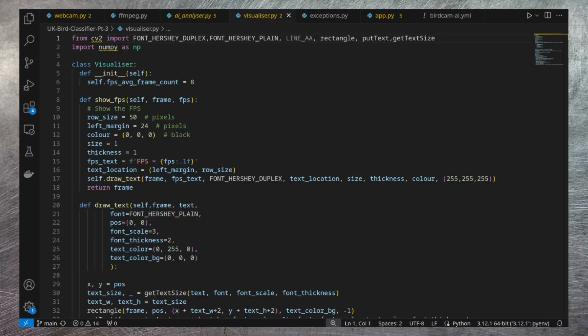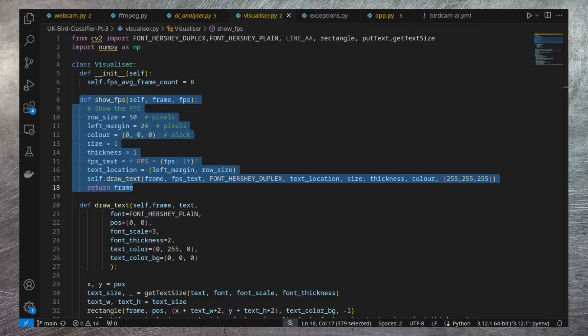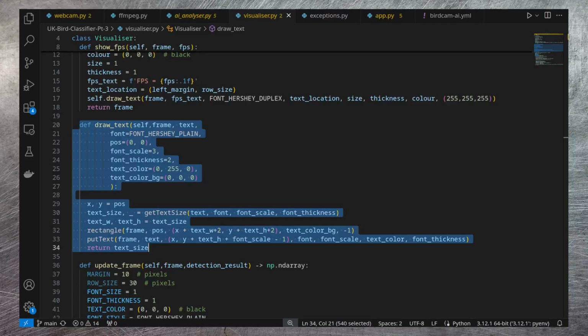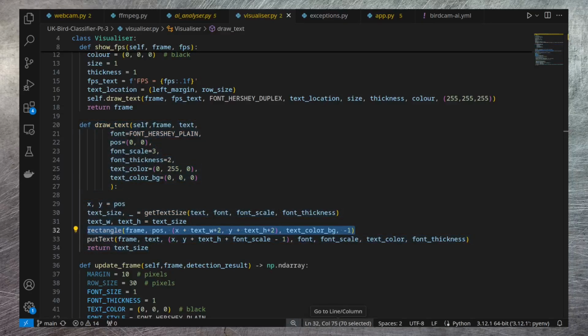The next class here is what I call my visualizer. This is the code that will actually annotate the frame, showing you what the current frames per second is, and also actually labeling where the birds are. Now I show the frames per second figure in a box in the top left of the frame. So all I have to do is draw some text in that top left-hand corner, specifying white as a background so that the text appears on effectively a white box. The draw text method is what actually does that. So here it will draw a rectangle that's filled with the background color that you specify. And then on top of that, it will write some text in the color that you want.